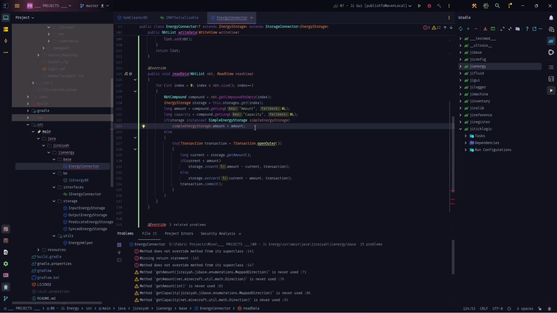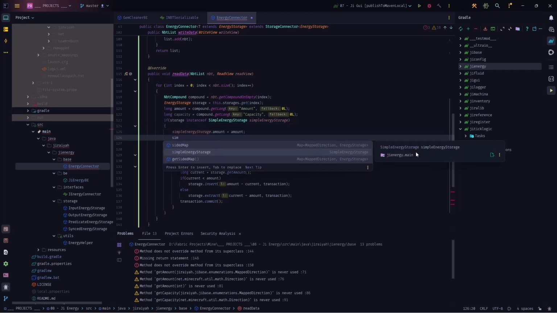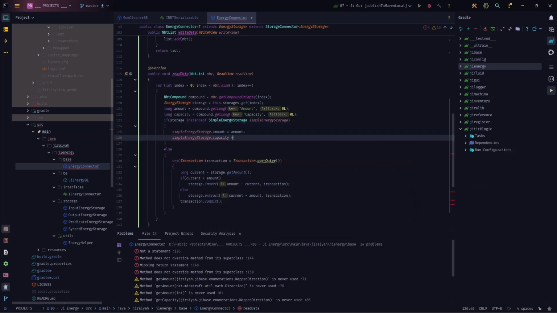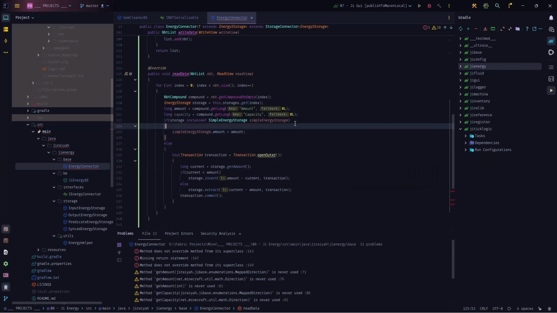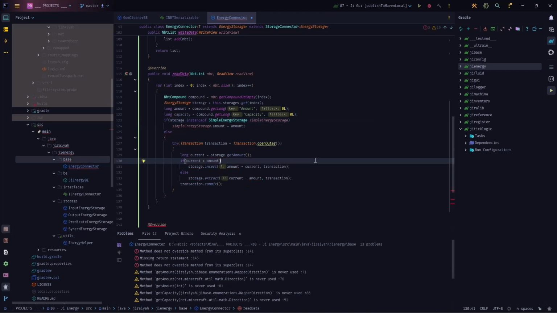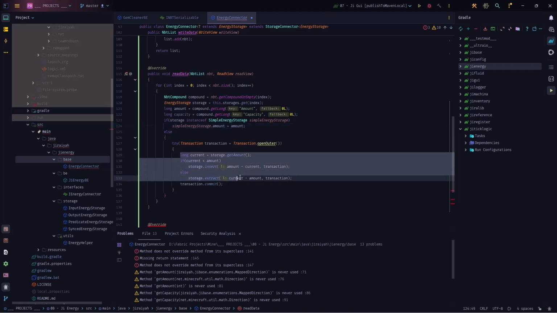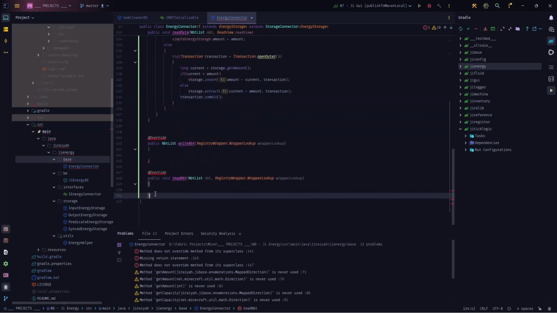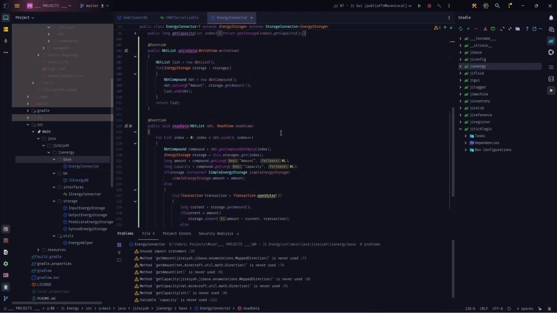Well, I'm not assigning the capacity, am I? I think I can't. Let's take a look. Simple energy storage that capacity equals to capacity. It shouldn't work. Yeah, because it's just readable, cannot assign. So that's why we didn't use that. And if it's simple energy storage, otherwise we want to send in the energy. And as you see, that's it. Basically, it was just a duplication, just copy paste.